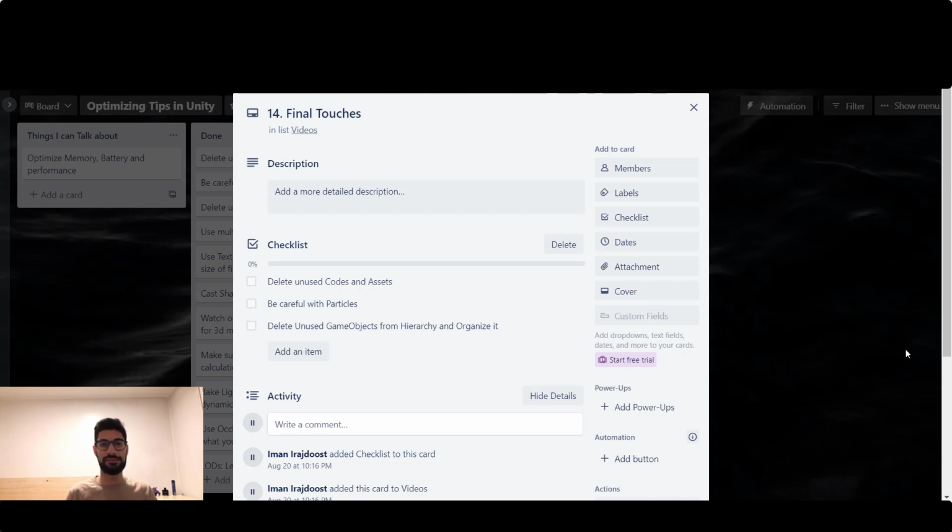The second tip is be careful with particles. It's always a good idea to have some cool particle effects in your game and kind of juice up your game using the particle system. Keep in mind that particle systems add a GPU overhead to your game depending on how you're using them.